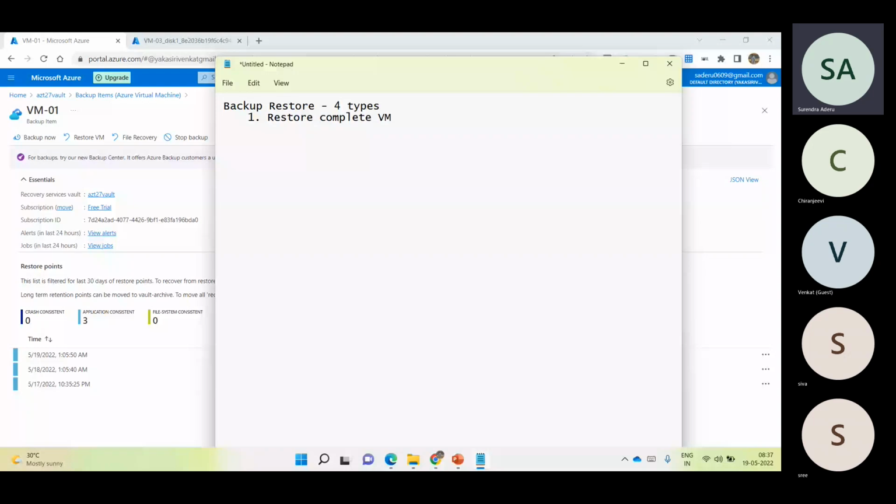The second restoration method available is you can restore only the disks. Assume that you don't want a complete VM. You just restore the disk alone. From the disk, I can attach it to wherever I want on the server and reclaim my data. This is the second option of restoring your virtual machine.